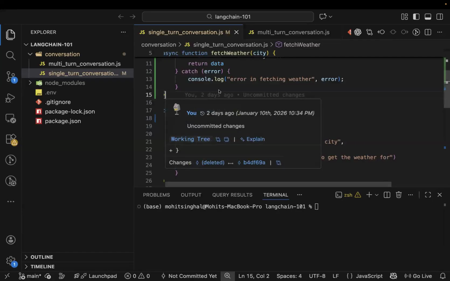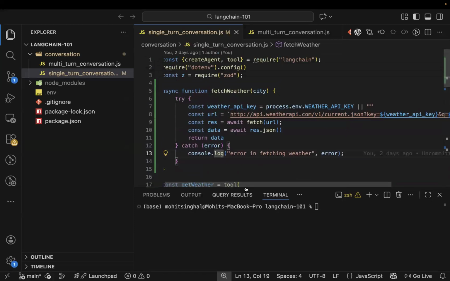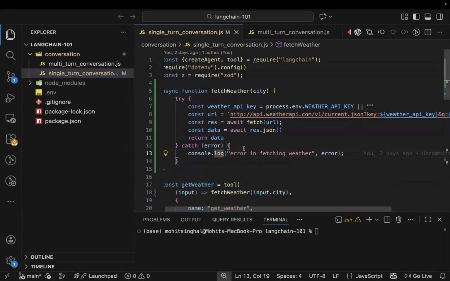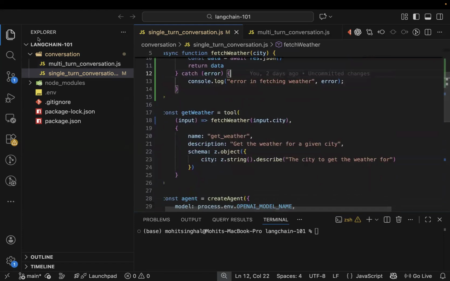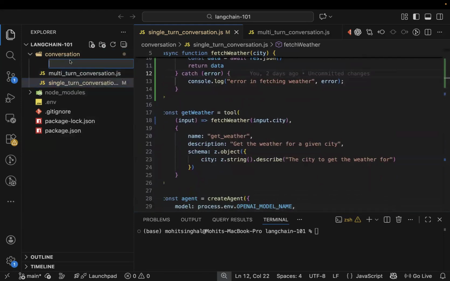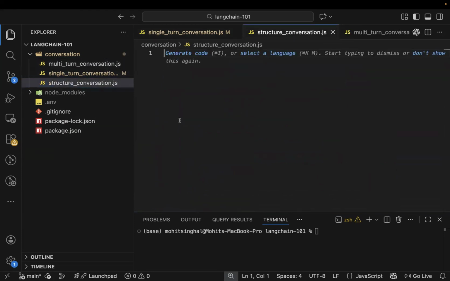So in the last video, we discussed how to call the API to get the responses from the LLM and make a tool call. In this video, we are going to understand how to make a structured query. So I'm just going to make a file called structured response.js. We are going to understand how to utilize structured response so that we can get the response in JSON format.